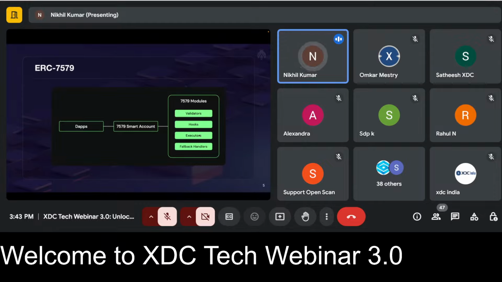And then we have executors. Executors would define how a user operation should be executed. And then the fallback handlers, which would basically extend the fallback functionality of your smart contract wallet. The usual practice is to have a Solidity fallback handler inside the code, and if you have the 7579 compatible modules installed on your smart wallet, you can define your own logic as to how you want that fallback function to function.